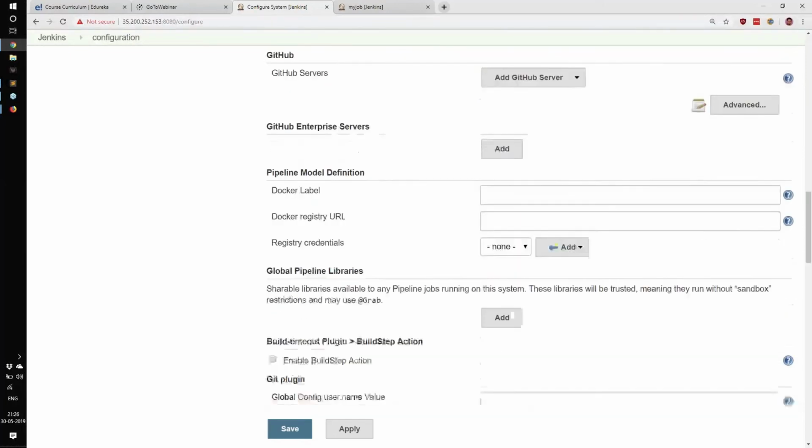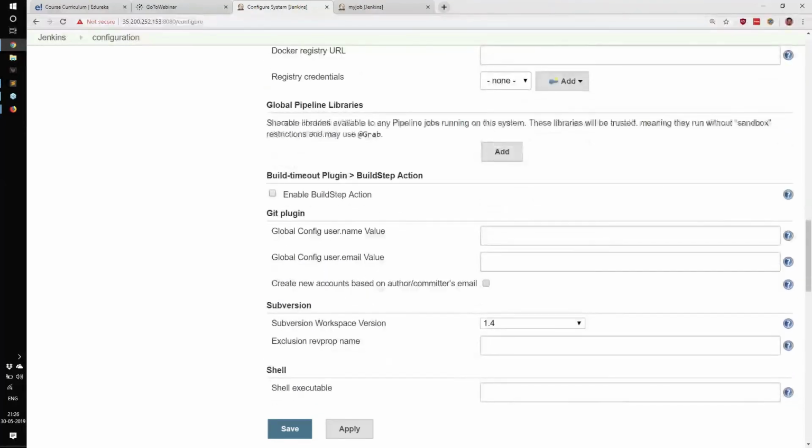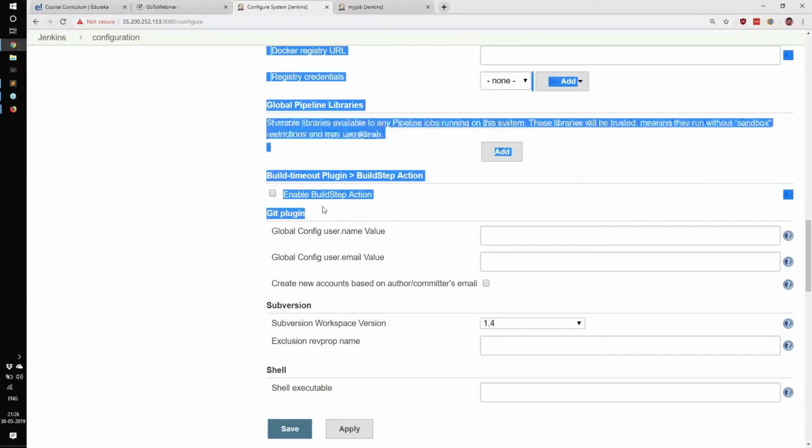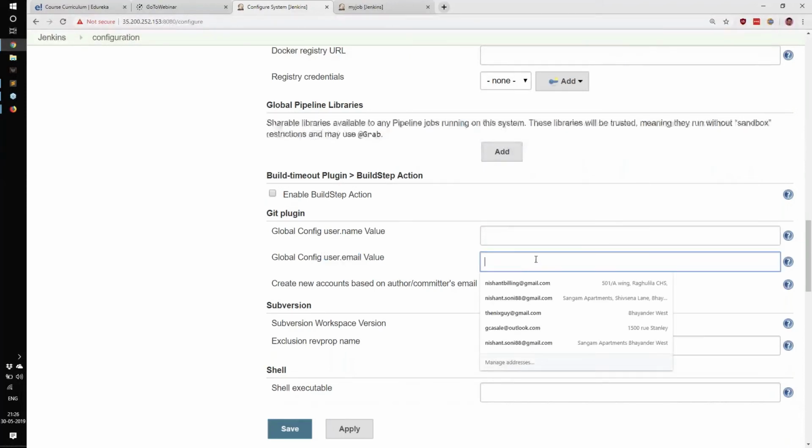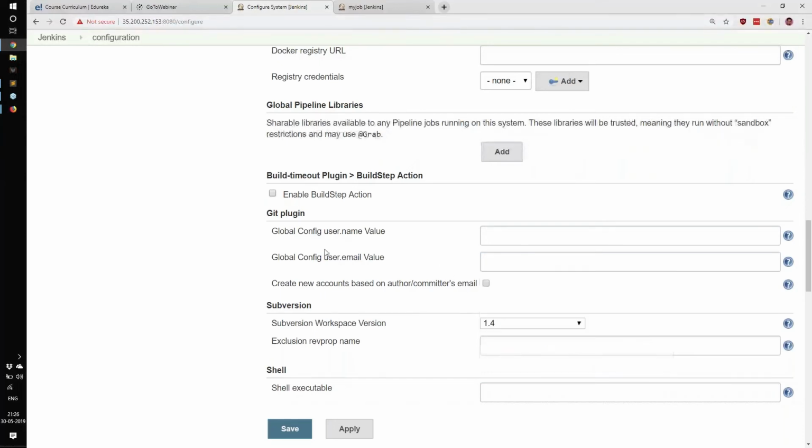Then, what else do I have? Let's see. Yeah, here's the Git plugin. For the Git plugin, if you remember, we've done git config --global user.name and git config --global user.email. So if you're doing something with Git from Jenkins, you can set your user.name here and user.email here. That's what Jenkins would use if it's doing something with Git. We'll obviously do a lot of things with Git, but this is where you'll set it.